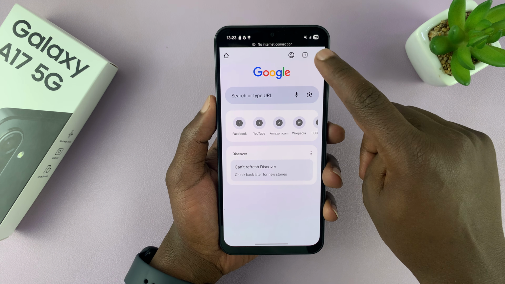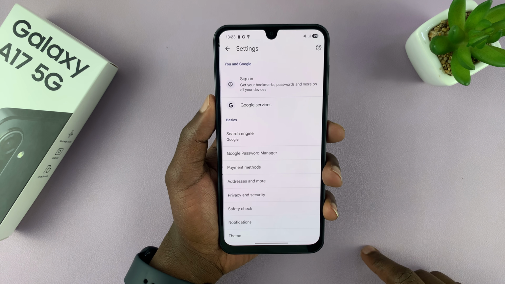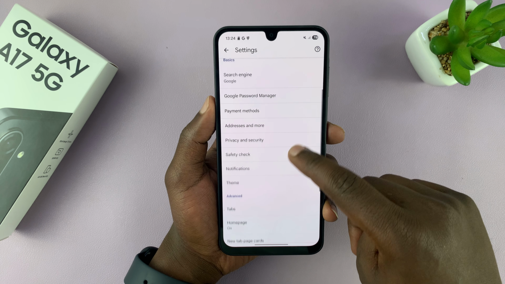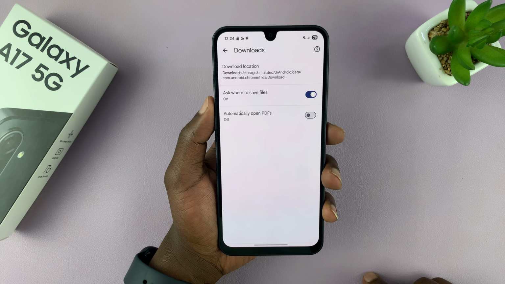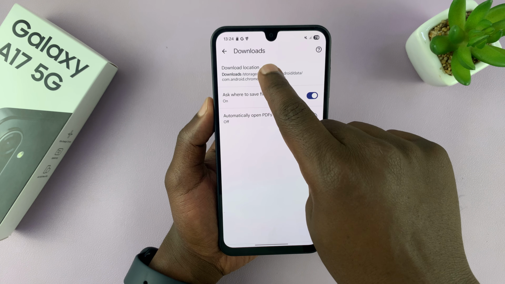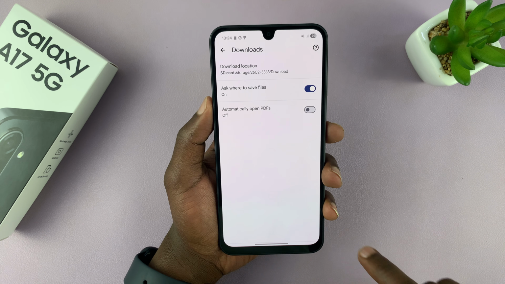So open Chrome and then go to the three dots in the top right corner and select Settings. Now under Settings, scroll down and look for Downloads. Tap on that. And then you can see the download location. You can tap on that and change that to the SD card and then tap on Done.